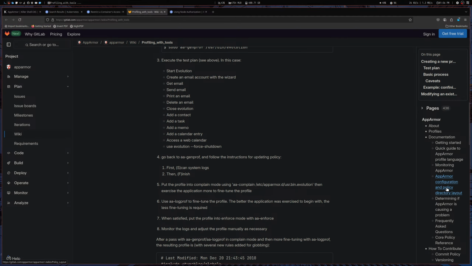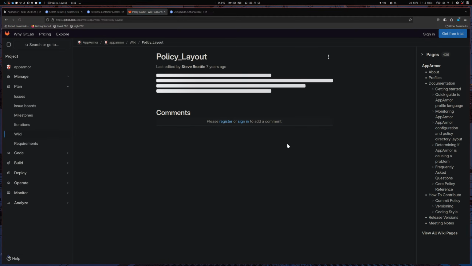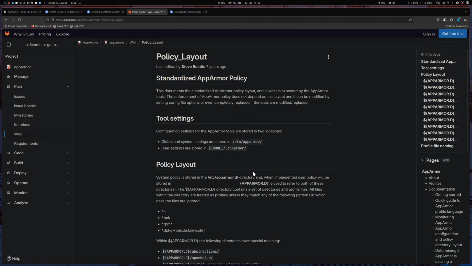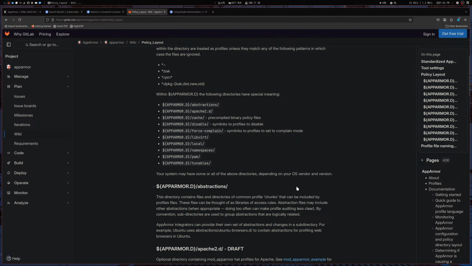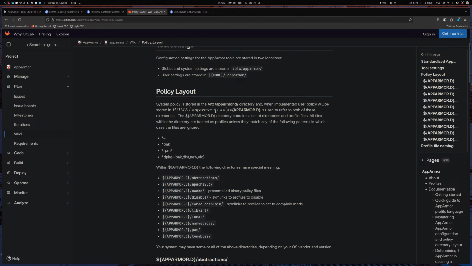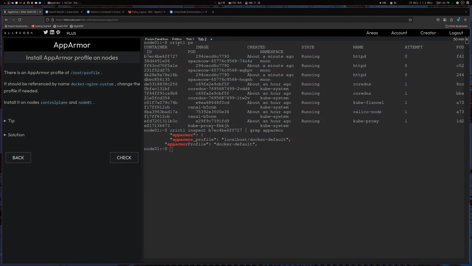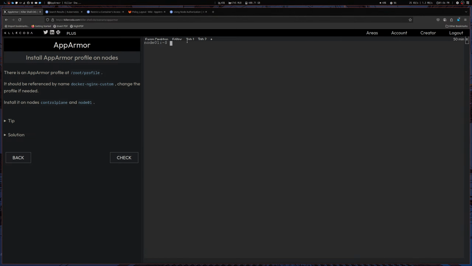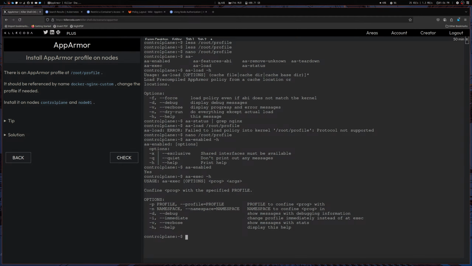Monitoring AppArmor, configuring policy, determining if it's causing a problem. Okay, that is something I would like to read actually. System policy is stored in this directory, and when implemented, your policy will be stored in home. We can move it there. Actually, /etc/apparmor.d. Let's see. Let's just copy it there, and we'll SCP into there as well.